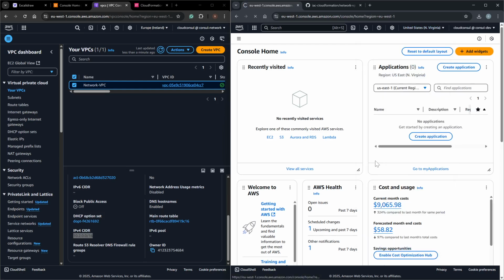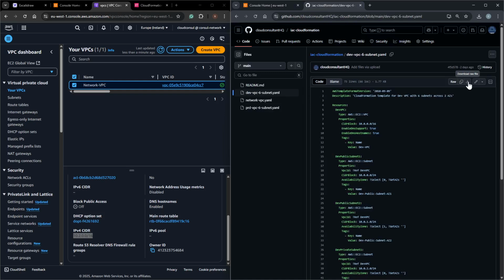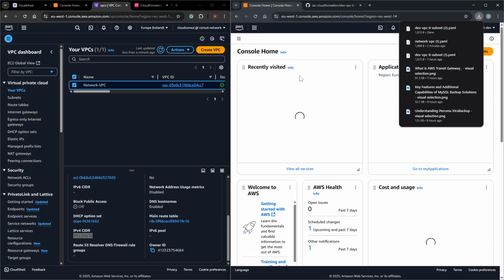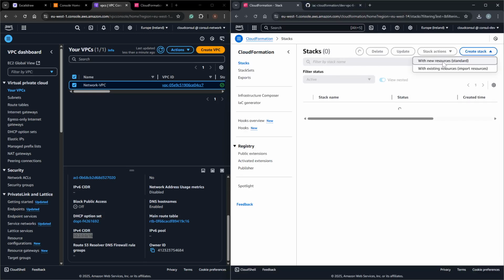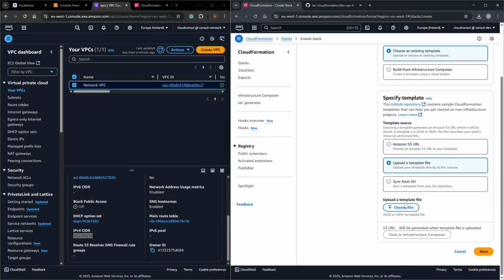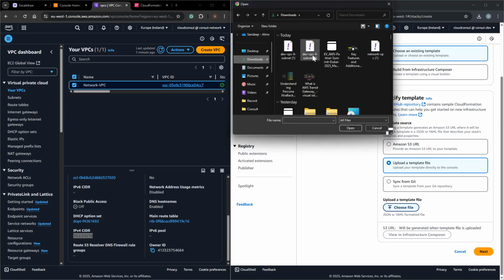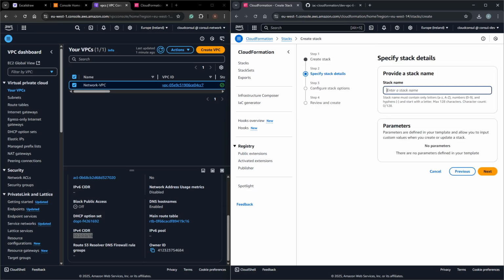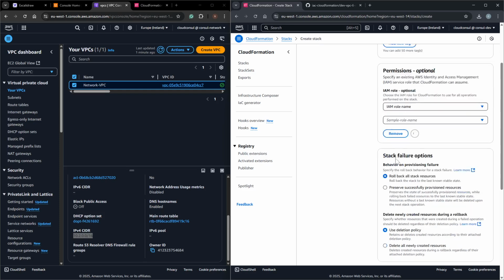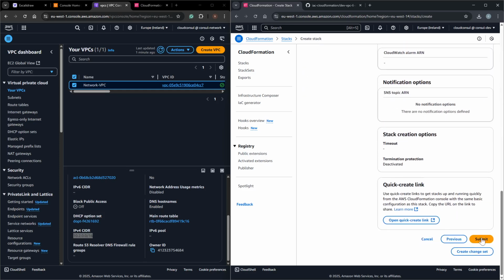I'll switch to the Ireland region. Download the subnet template. Create the stack with new resources. Upload the template. So this is the development VPC CloudFormation template. CloudFormation is code which helps you deploy resources using code. Give the VPC name. Next, submit.